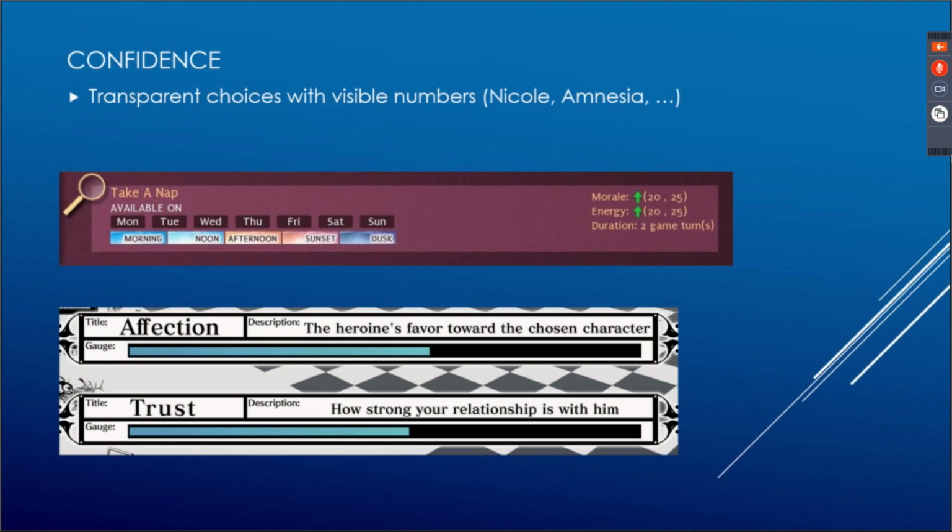It's something that the player can use to work out what kind of outcome they want and then make that outcome happen. When players make a plan and follow it through without that much trouble, they're probably going to feel confident.